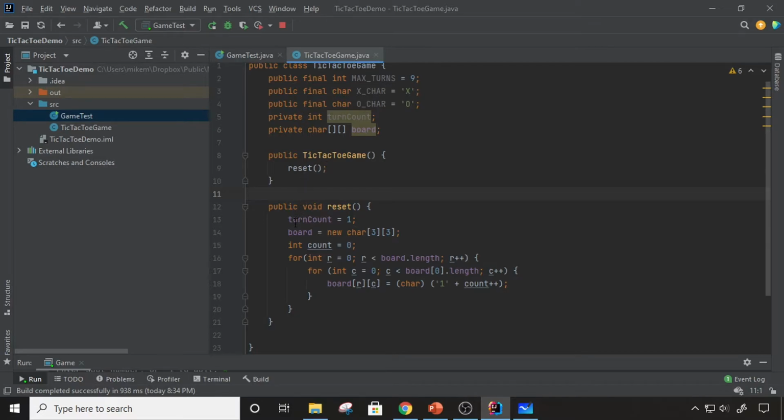So I went ahead and moved all the logic to reset the game into a method called reset. The reset method is going to set the turn count to 1, and it's going to instantiate my 2-dimensional array by saying it's a 3 by 3 char array. Then I have this count variable. This count variable is going to keep track of my iterations. I'm going to increment my count inside of the innermost for loop. So I'm expecting this count to increment 9 times.